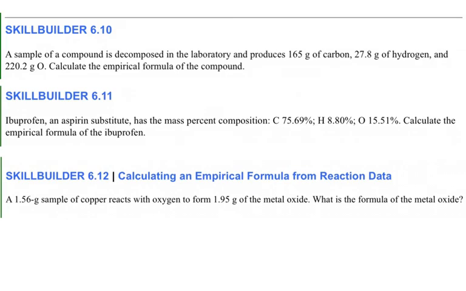and Skill Builder 6.12 is similar to the one we just did, which is one where they give you the mass of a compound and you might have to do a little subtracting to find the missing data. Okay, so you have all the data for all the elements needed to do the calculation. So I want you to try these samples, and then we will go over these 3 in class to see how you did.